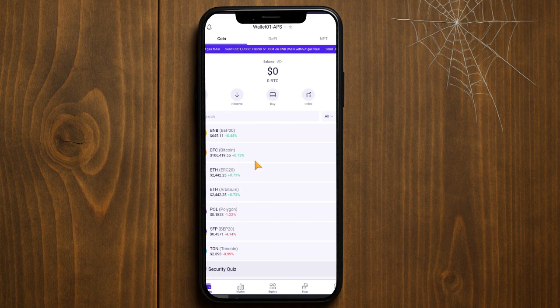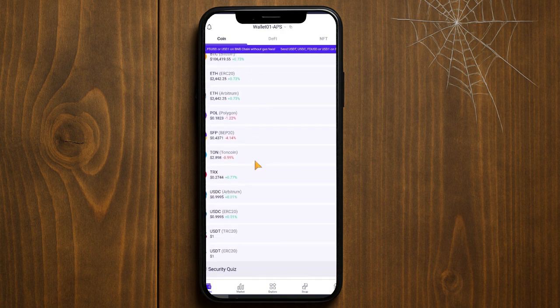Then paste the token's contract address. Once you do that, the token name, symbol, and decimal should autofill. If not, you can enter them manually. This info is usually available on trusted sites like CoinGecko or CoinMarketCap. Tap to add, and your custom tokens will appear in your wallet.